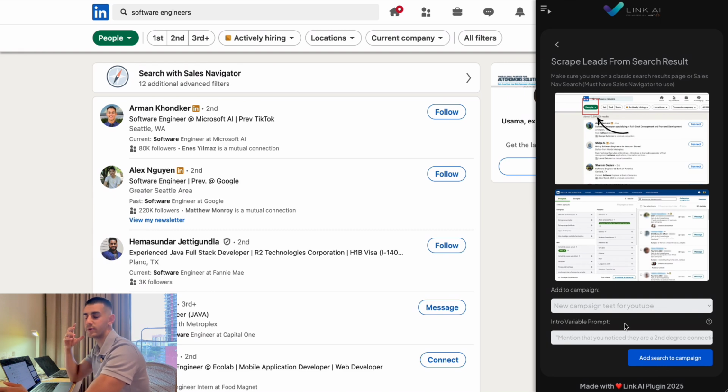And the intro variable prompt is, if you have a specific search that you're looking at, the invitation note, you can actually add something right over here where you're going to make the AI mention that. So for instance, let's say software engineers, right? So, I noticed you are a software engineer, right? Now that's very basic, and I don't recommend just doing something like that. I'm going to show you how to actually configure the invite message with AI, but you can get as creative as you want with this.